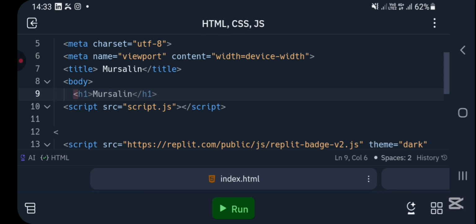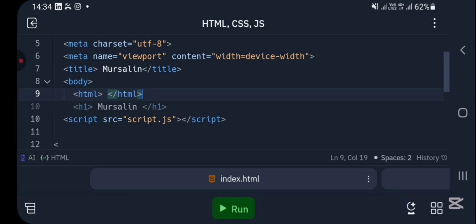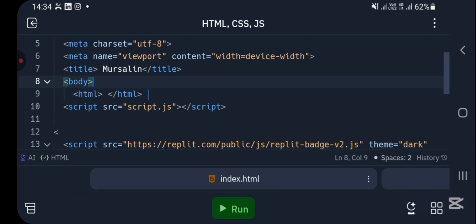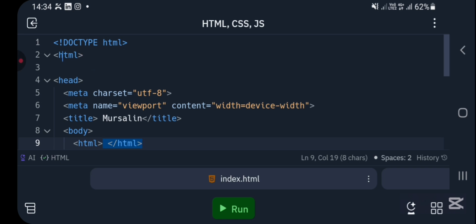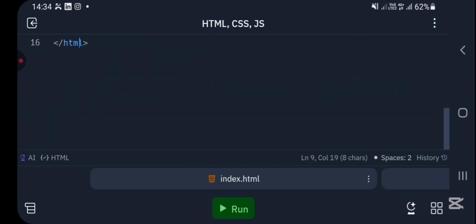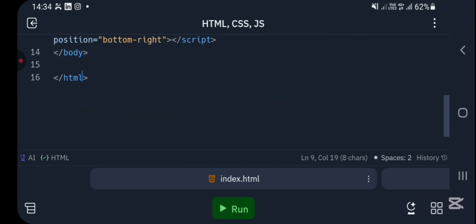How do I write the HTML tag? This is the starting part of HTML. We have to close this HTML tag. How will we close it? With a backslash, HTML and a right arrow. This is the right way to create a tag. This is the starting tag, and this is called the closing part. We see the HTML starting part, and on line 16 this is the closing part of HTML.